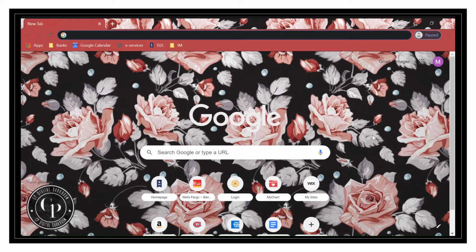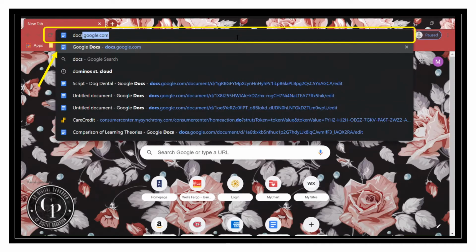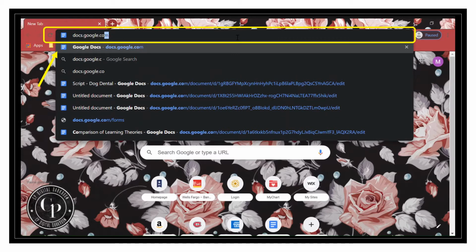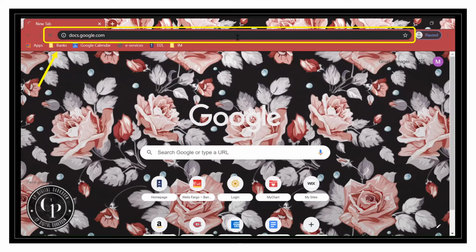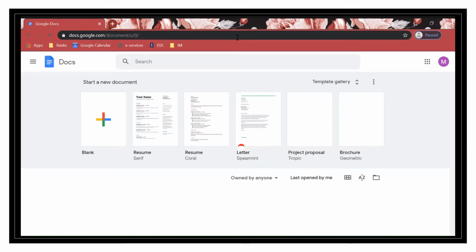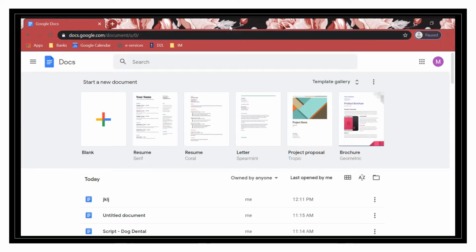Getting to Google Docs. To access Google Docs, you will need to open an internet browser. In the search bar, you will type docs.google.com. From here, you will be able to see multiple different new document options. For this lesson, we will focus on creating a blank document.